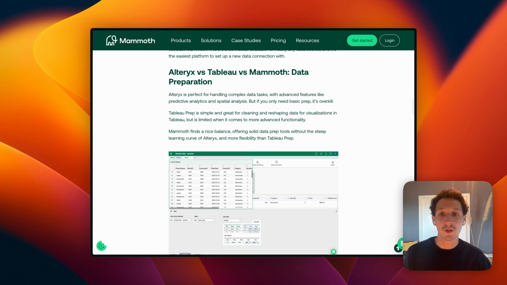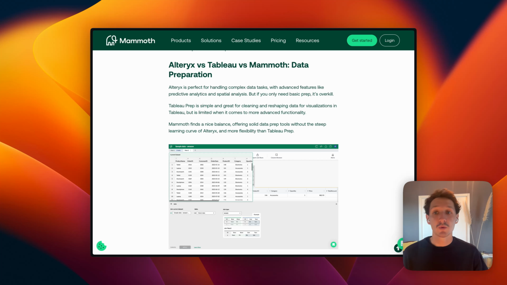Next, for data preparation, all these tools are very solid. Alteryx is going to give you those more complex functionalities, but it is going to be more complex to use, right? But if you are able to do more technical data analysis, you can do things like predictive analytics and spatial analysis, which is pretty unique to Alteryx. But if you just need basic data prep, or you want data prep plus all the strong features that surround it to help get your data work done, then it's going to be far too complex for what you need.